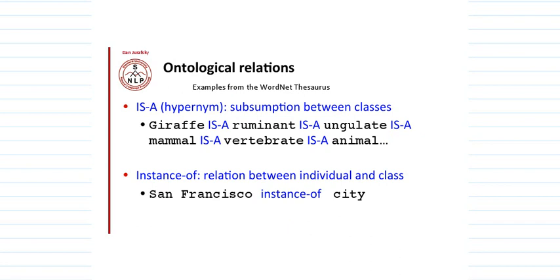Then we have the ontological relations that are present in thesaurus-based resources like WordNet. We can utilize WordNet also, and whatever relationships we studied earlier, we can use those relationships to derive a data set from WordNet. Like San Francisco is an instance of city, and giraffe is a ruminant, is an ungulate, is a mammal, is a vertebrate, is an animal. So WordNet has these kinds of hierarchical relationships which we can use for the relation extraction task.